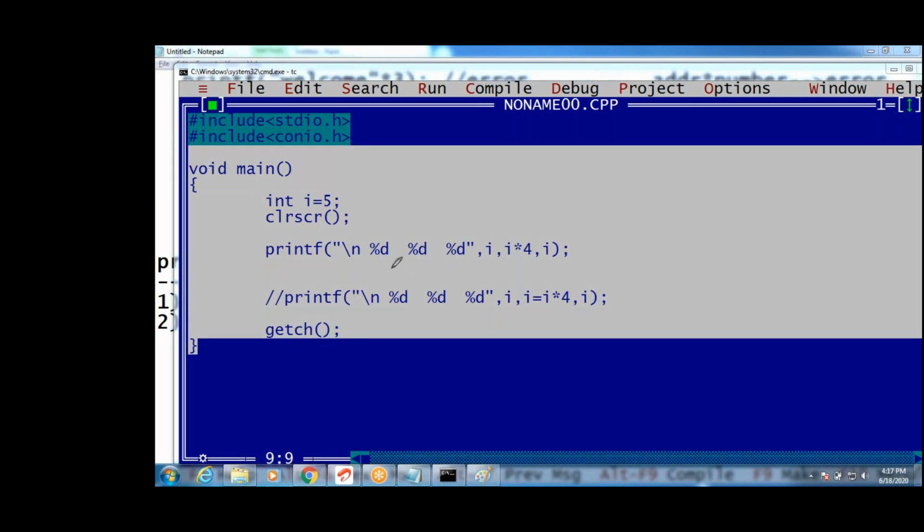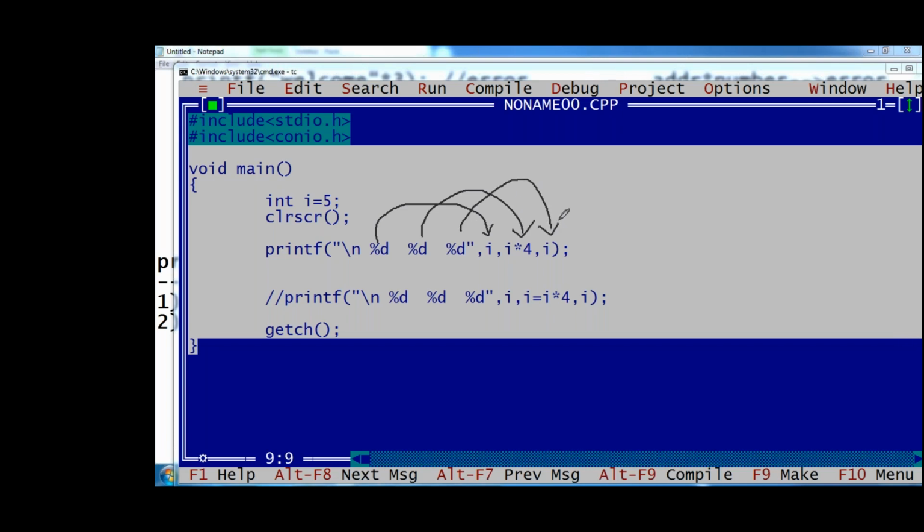Yeah guys, tell me, what is the output? Yeah, the first %d is this, right? The second %d is this, and the third %d is this. Yeah, while printing, how does it print guys? It executes from right to left guys. That is called C declaration calling. Some functions execute from left to right, some functions execute from right to left. Okay, are you following guys?